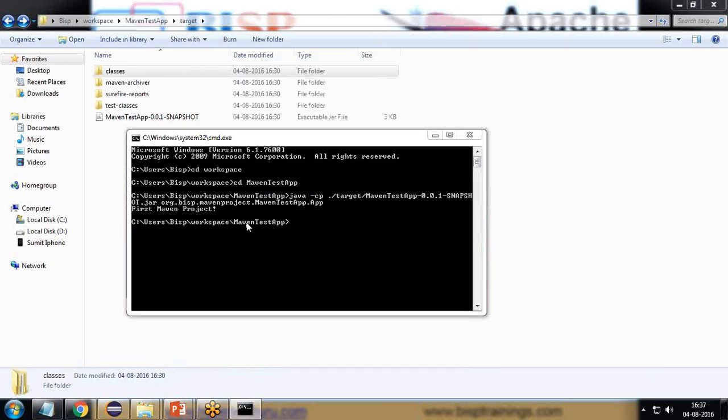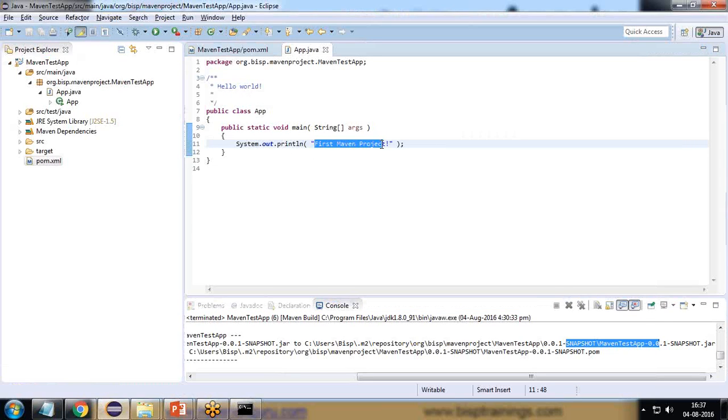So you can see after I pass the command org.bisp.maventestapp, it has been executed successfully, and I got the message which was stored in the message. The content was Maven first project. So that's Maven first project.